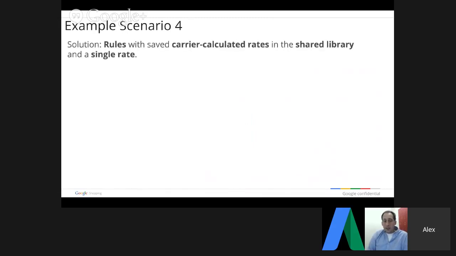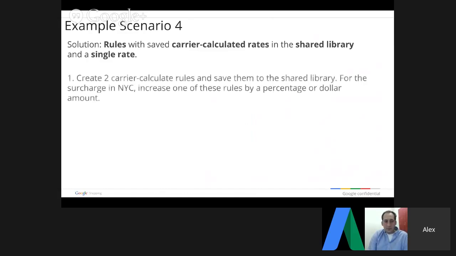Again, this would be another example where the merchant could use rules with carrier calculated rates from the shared library, and then he would set up a single flat rate. The merchant could set up 2 carrier calculated rules and save them to the shared library. One carrier calculated rule would just be the default rates that he charges to most of the US, and the second one could have a surcharge, a percentage increase or a flat dollar amount increase, for the New York City shipping rates.